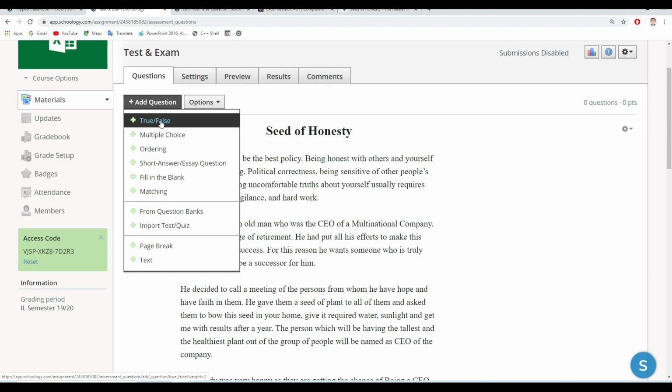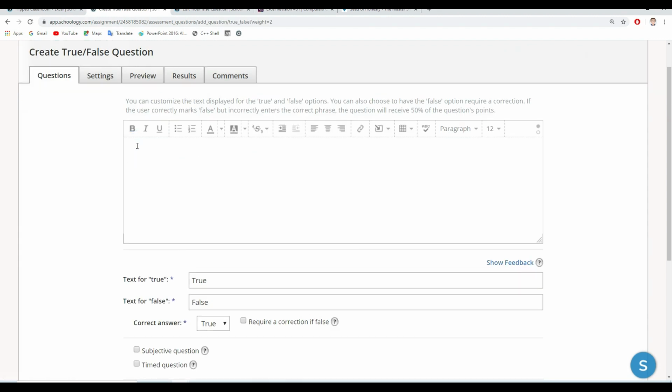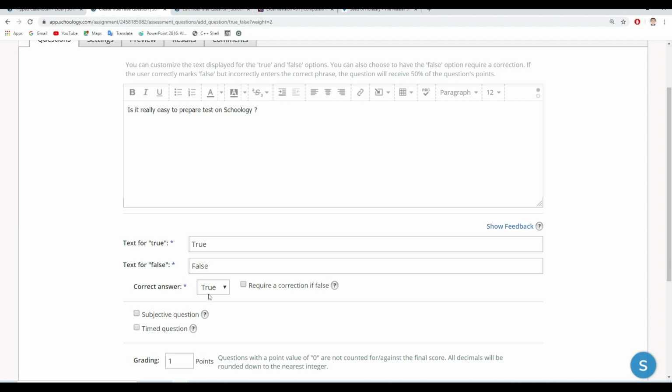Now let's quickly start with the true-false question type. I will write my first question. Is it really easy to prepare tests on Schoology? So our answer is going to be true, and firstly you need to double check that you are selecting true, and when you click on this you will see a drop down menu, and from here you will find your correct answer.